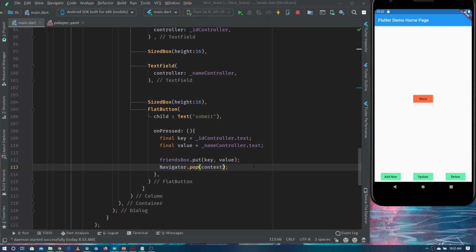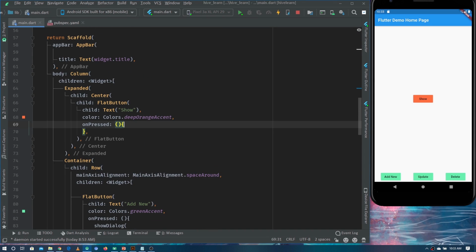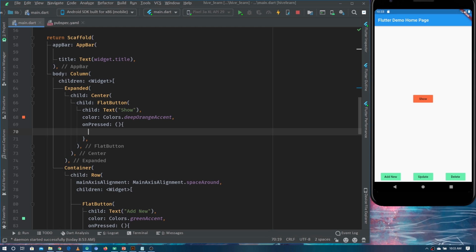And now let's see how we can get those values that we have stored in the box. So what I'm doing, I'm going in the on press of this show flat button, here it is. And now inside it, I'm writing the code for getting all the data that we have stored in the box so far. For now, let's just get the first friend, that's my best friend. And if you remember the IDs that we have given, I've given A to Taha and I've given B to Saad. So I'm interested in getting the name which is on the ID A.